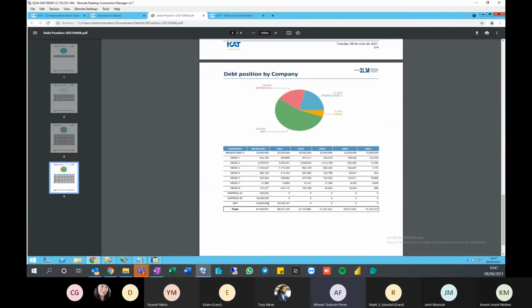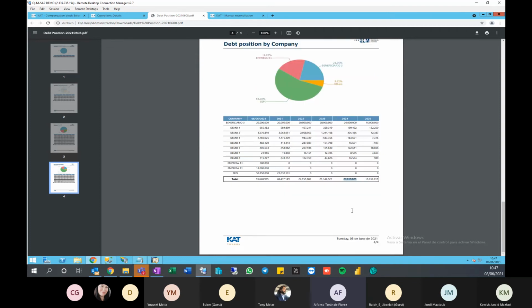Okay, so here we can see the behavior of these loans in the future. How much we have left to pay to our banks in the following years.